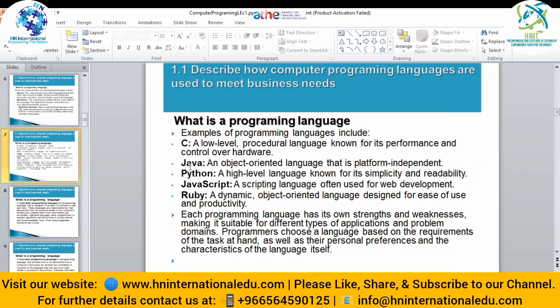C is also known as the mother of languages. It was the first language that was developed. The first computer program was written in the C language. Okay. Then the next one is Java. Java is an object-oriented language. Okay, what is object-oriented?